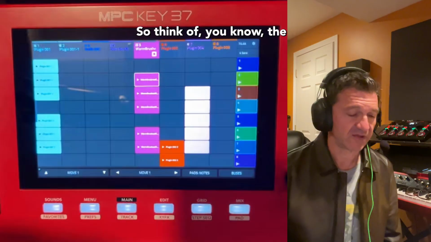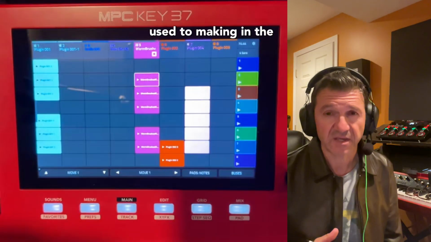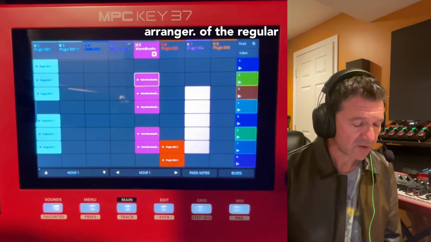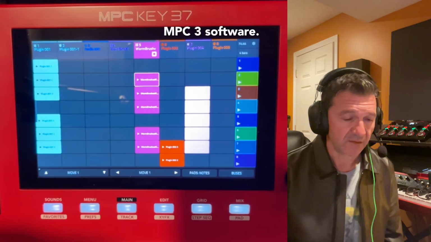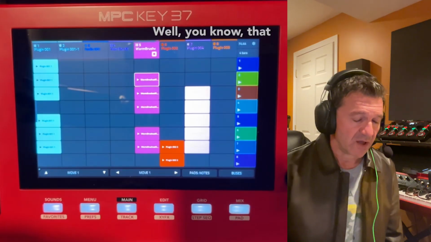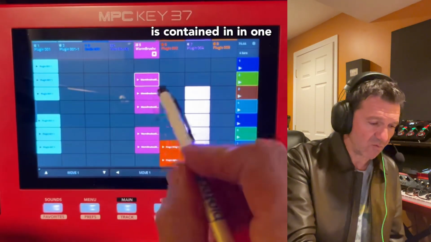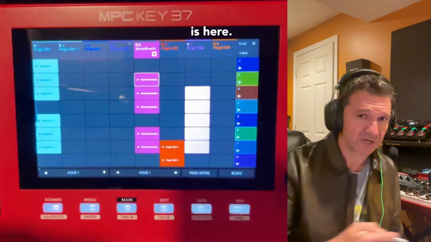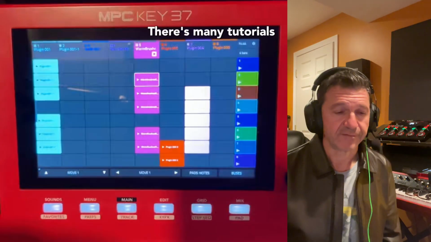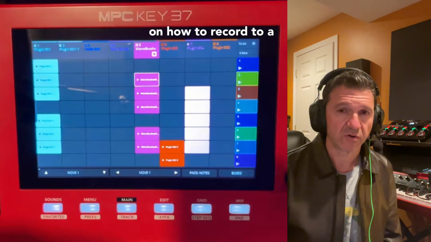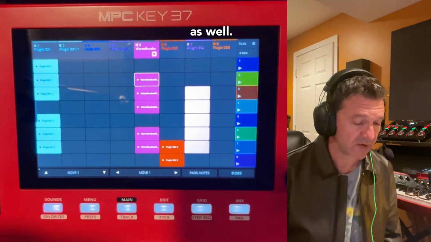So think of the sequence that you're used to making in the arranger of the regular MPC3 software. Well, that sequence in the arranger is contained in one of these clips, which is here. And you do it the same way. There's many tutorials on how to record to a clip. We can do that one day as well.